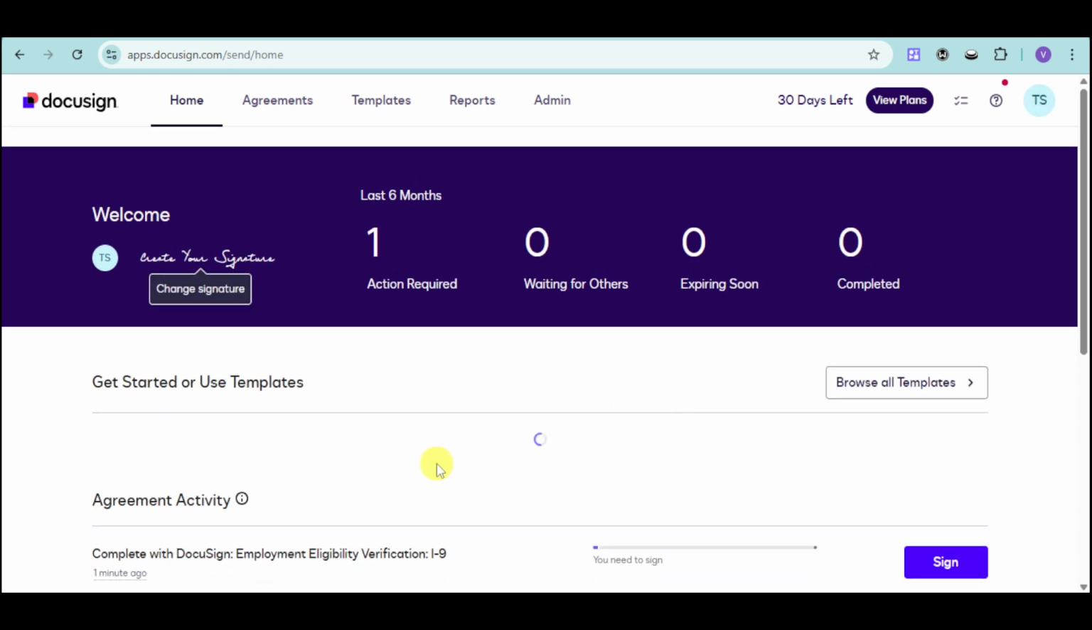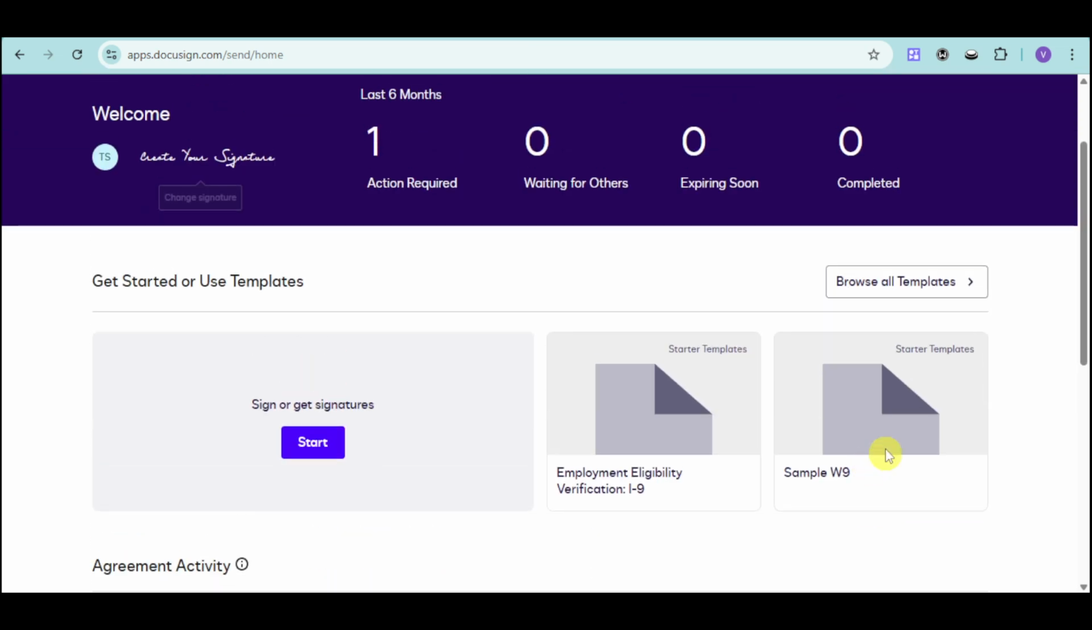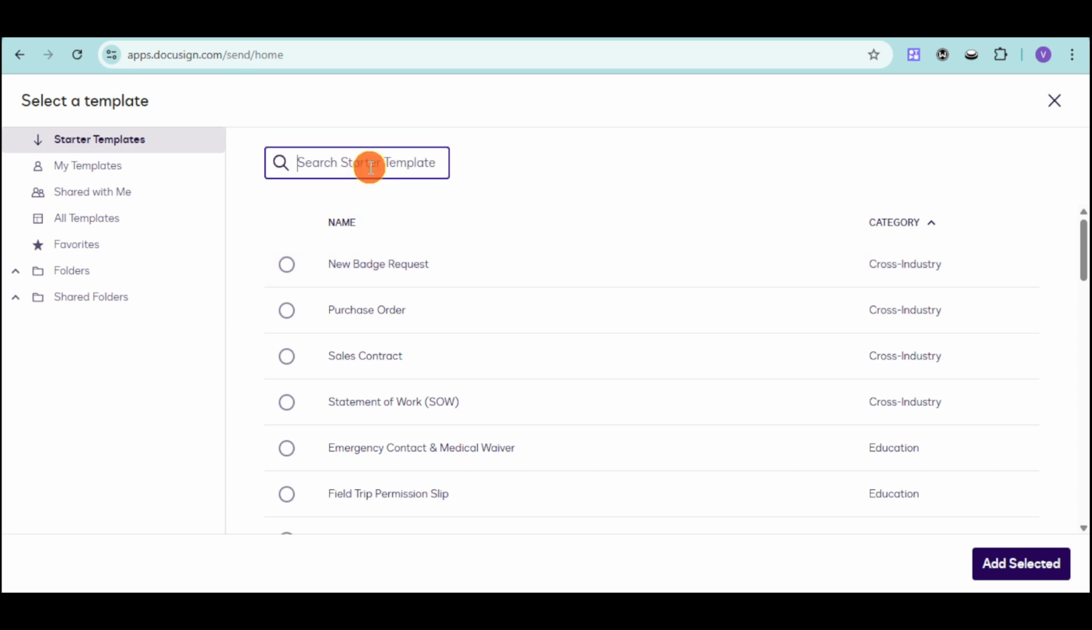In this case, what we can do is head over and first create the contract. In order to do that, click on this browse all templates that you can see right here. You can also choose from templates or agreements, reports, and admin options that we can see above. From in there, click on this browse and it will redirect you to this templates option that you can choose from.